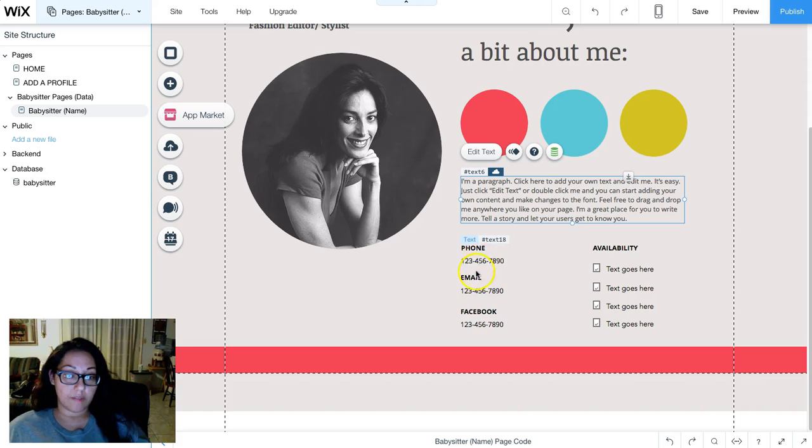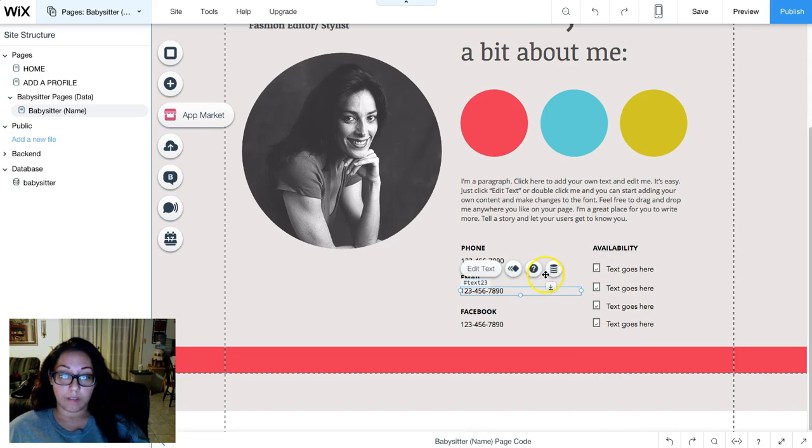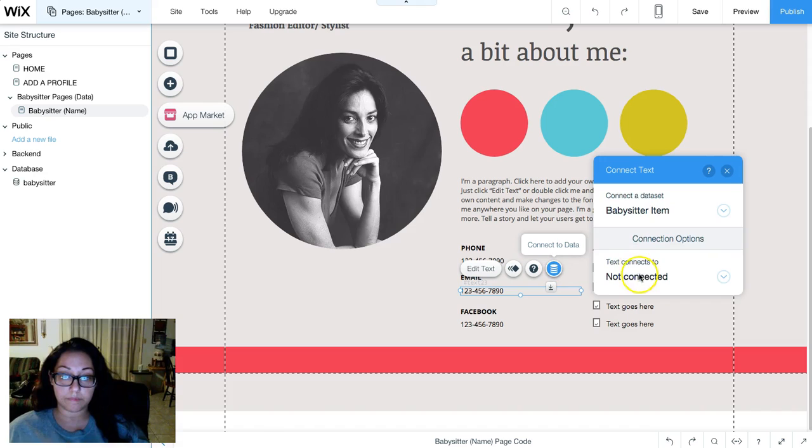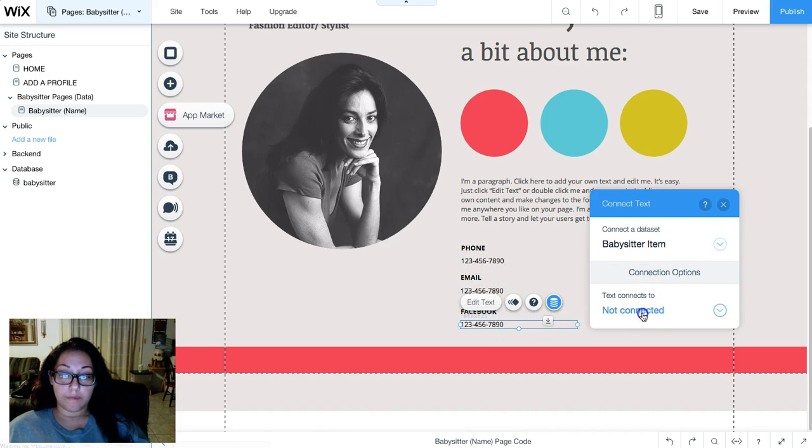I have a title that says phone, email, and Facebook. Notice how I have the exact same numbers on each one. Again, I don't have to change them. I just want to tell it that this is where the information is going to go. Make it a little bit bigger, longer. And then I'm going to tell it to connect to the phone, email, Facebook.